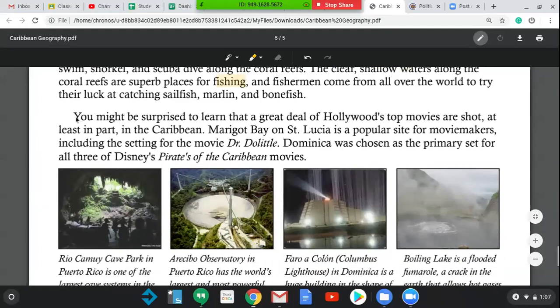And then a little pop culture. You might be surprised to learn a great deal of Hollywood's top movies are shot, at least in part, in the Caribbean. Marigot Bay on St. Lucia is a popular site for movie makers, including the setting for the movie Dr. Dolittle. Dominica was chosen as a primary set for all three of the Pirates of the Caribbean movies. So it's a big place for Hollywood's movies to be shot. Some famous movies that were shot throughout the Caribbean are Dr. Dolittle and, of course, Pirates of the Caribbean.